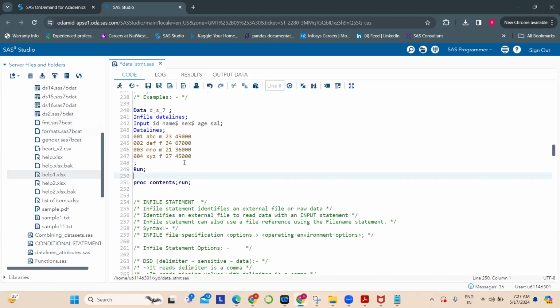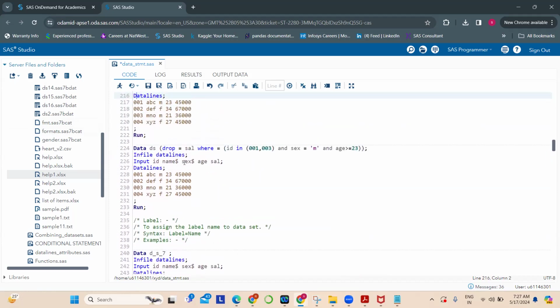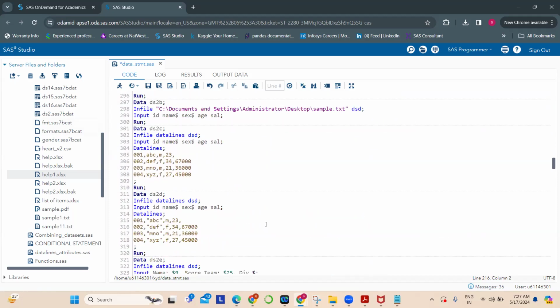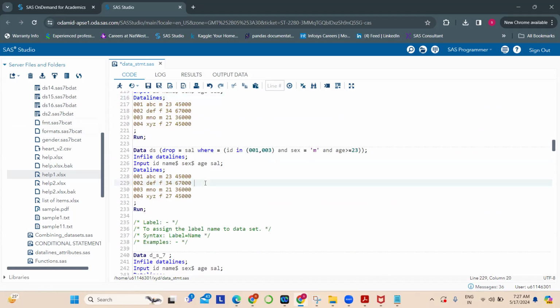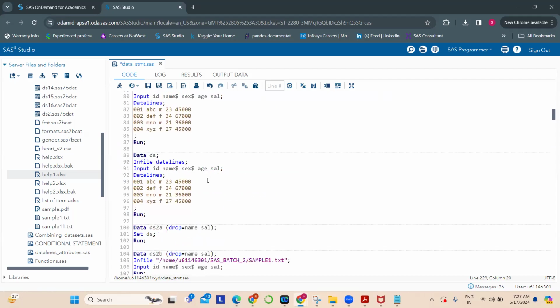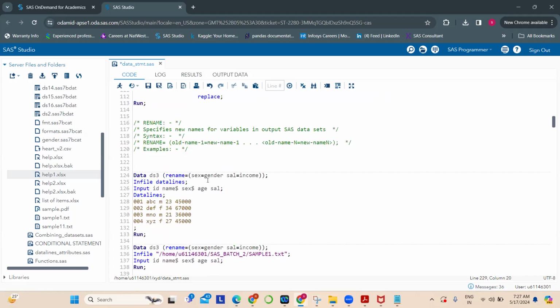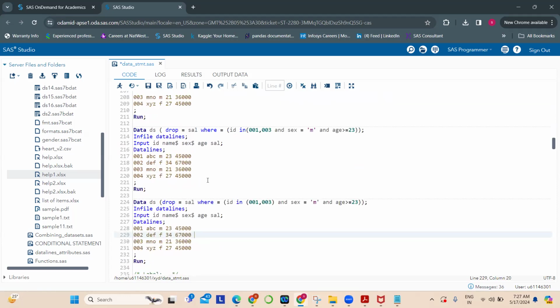This is the way you can easily use it, but always remember that these options work in alphabetical order, sir. If you see, we have options called keep, drop. Drop comes first, keep next, rename next, where next, in that way. So we have to use them in alphabetical order only. Exactly, at that time it works.